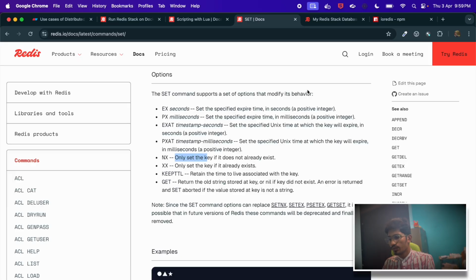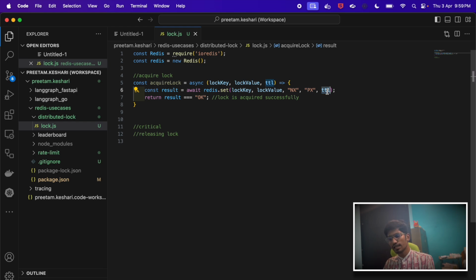What is the PX? PX is used to define the expiry time of the lock, because you cannot hold that lock infinitely, right? You have to release that lock. So that's why we use the PX parameter, and along with that we pass a parameter, number of milliseconds to wait before releasing the lock. So this is the time to live. TTL is nothing but the time to live. That means I am instructing that this lock will be acquired by whichever process is calling this function. That process will hold this lock for this TTL amount of time. So this is about the simple acquire lock function.